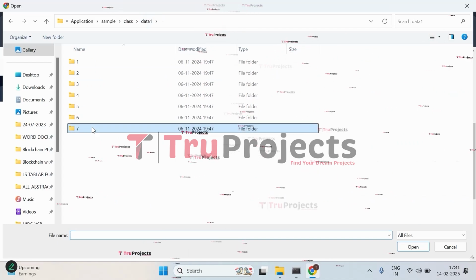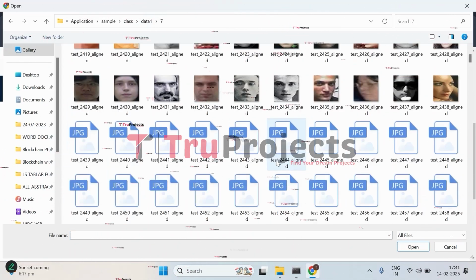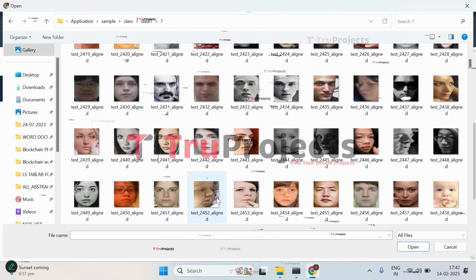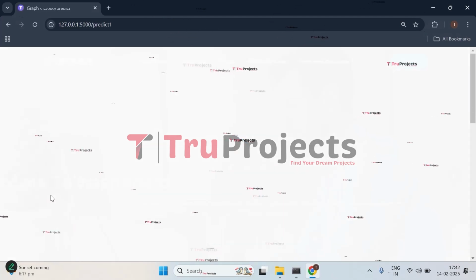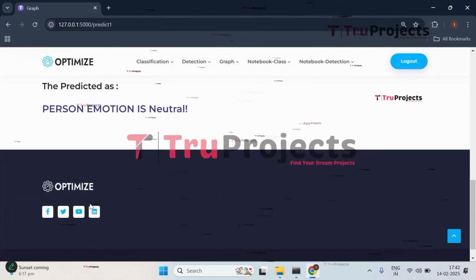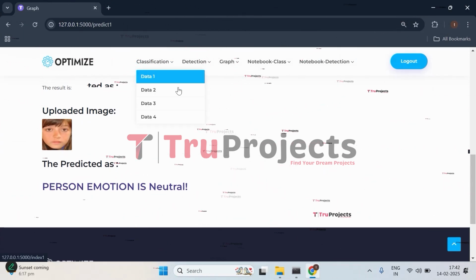Go back. Let's upload the last image for this data set. These images seem to be neutral emotion, so let's see what will be predicted. Let's upload this one. And here we got the prediction. This one is the uploaded one and here we got the prediction as neutral.